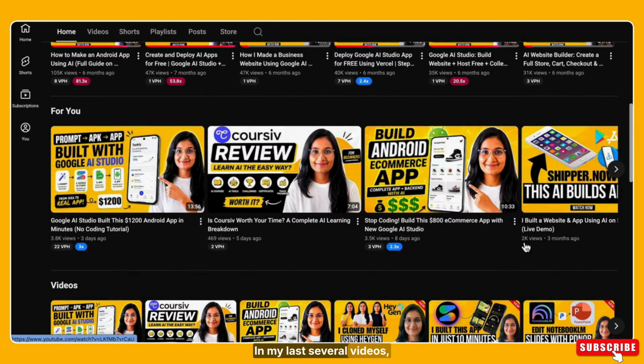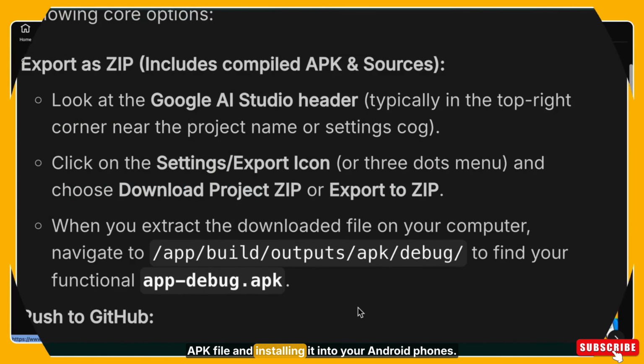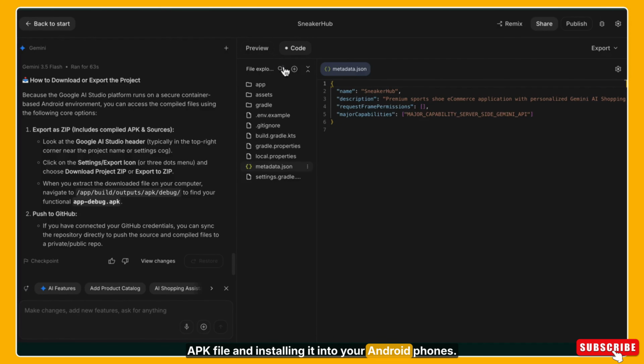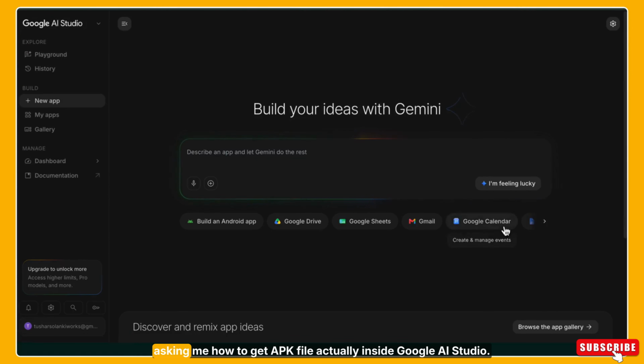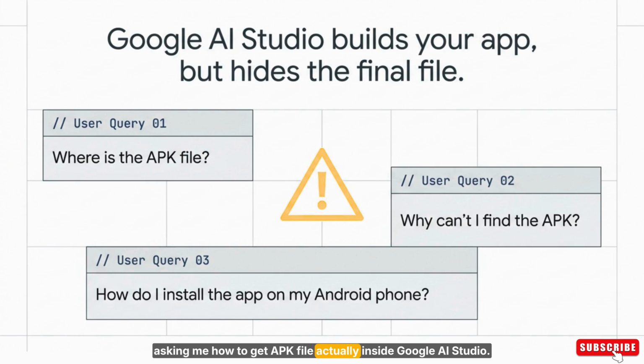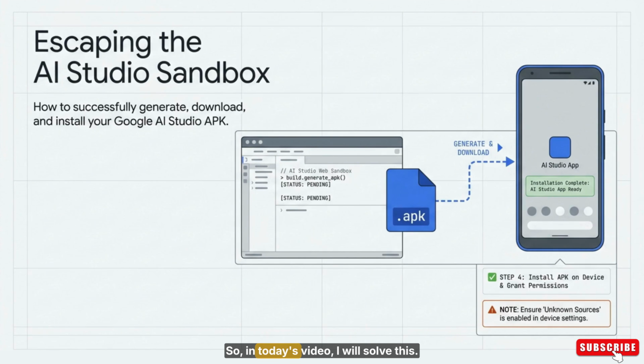In my last several videos, I talked about Google AI Studio and APK files and installing them on your Android phones. But many of you are commenting and asking how to actually get the APK file inside Google AI Studio. Many of you are not able to find the APK file. So in today's video, I will solve this.